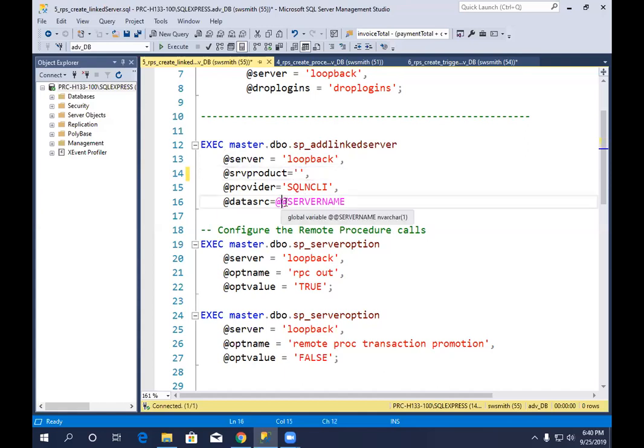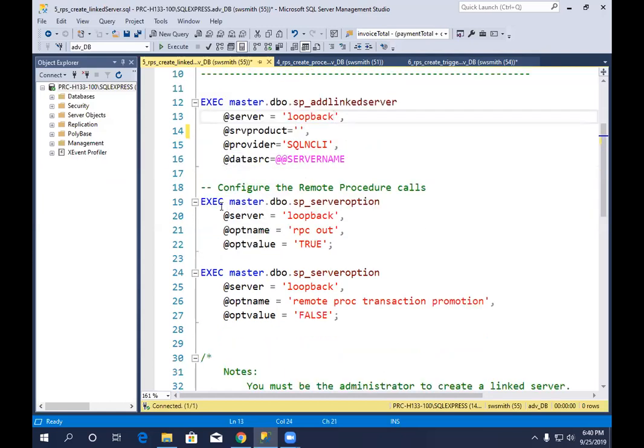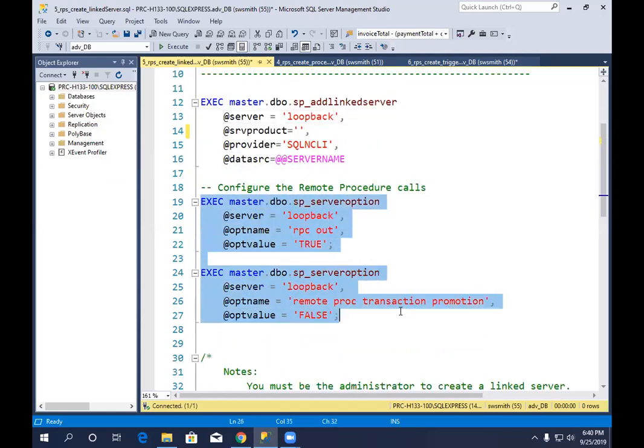Provider, and the data source is the server name, for us that is SQL Express. I could have put SQL Express in there, it would have been the same thing. So basically it just says create the loopback. The next two lines right here configure what we call the remote procedure calls on that server. They have to be there. So if you execute this, it will work on SQL Server. It will create the loopback server.